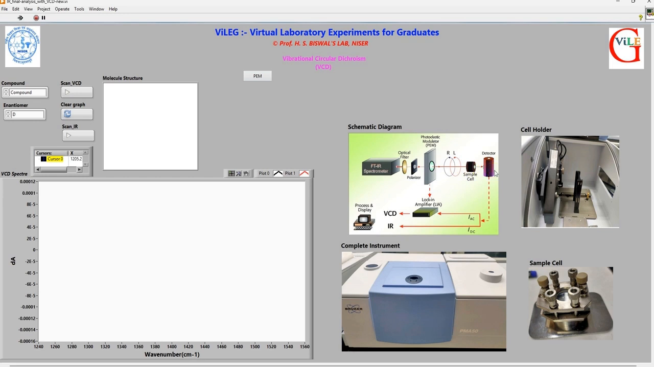The sample used in the VCD can be solid, liquid or gas. For solid samples, the spectra are recorded by mixing with KBr powder. For liquid samples, the spectra are recorded by using different types of windows like barium fluoride, calcium fluoride, KBr and quartz. Also, we use different sizes of spacer to control the concentration of the sample. The detector used in the VCD is called the MCT detector, which is a mercury cadmium telluride detector.